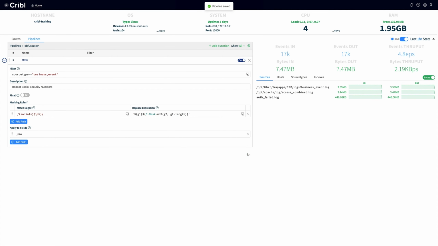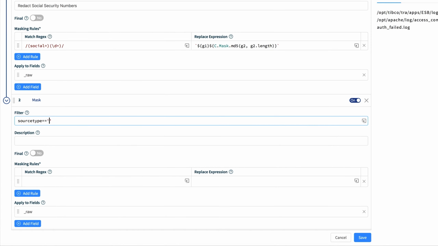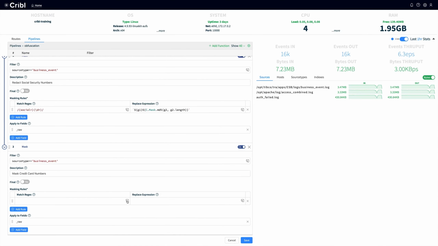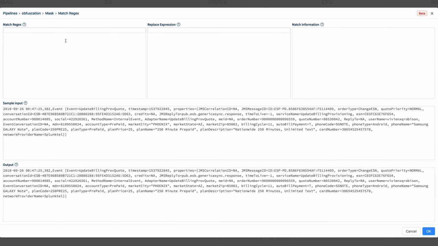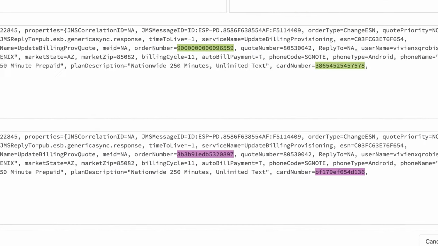Next, I need to clean up that credit card number that was in the logs. This is a serious problem for PCI and other compliance frameworks. I'm going to write a regex which matches all 14 to 16 digit numbers. On the right, I'm going to mask it similarly to how I masked the social security number, but we've got a minor problem. If you notice down below, the order number has been accidentally masked as well.